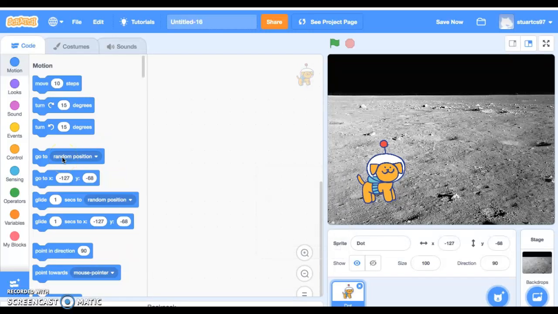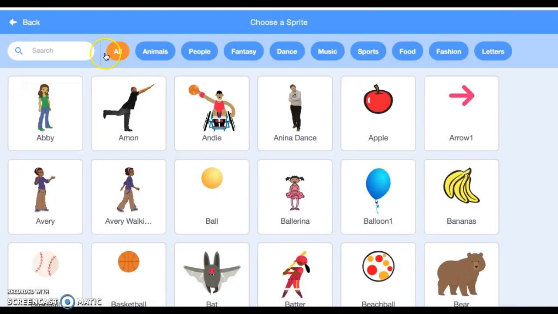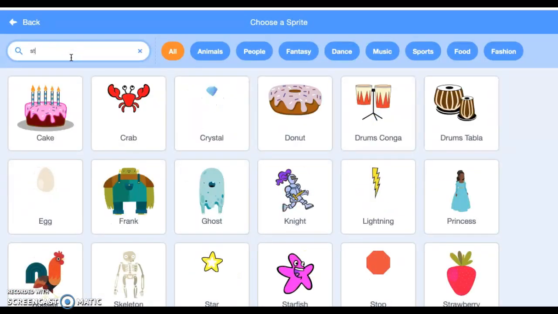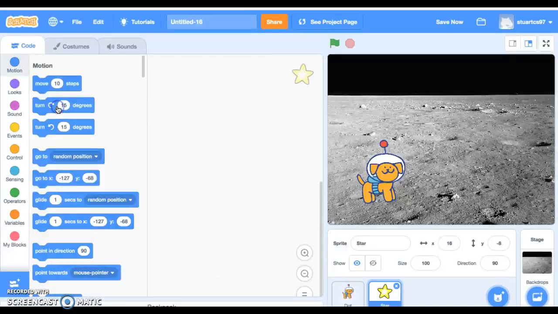So this is the new Scratch 3.0 platform. Something new that the students are working on is finding a sprite, but instead of it being a character, the purpose of it would be to act as a button to make something happen. So what we did was we went to the sprite and we went in here and we chose a star.